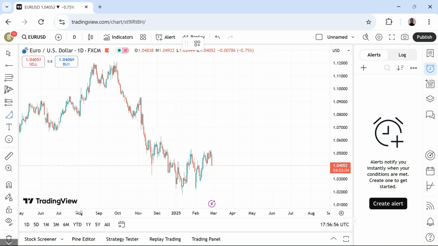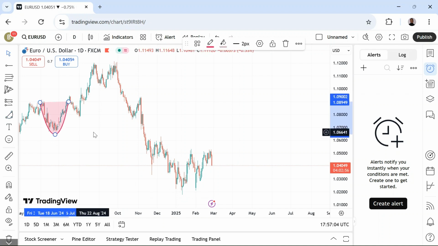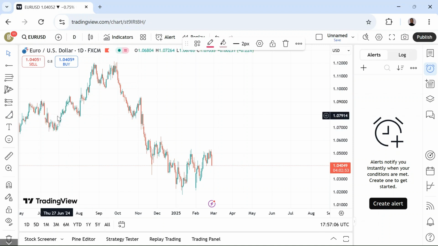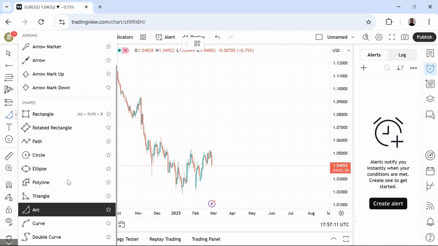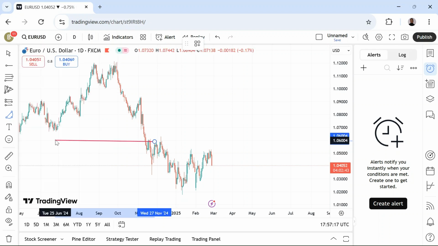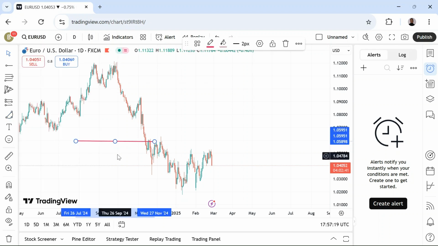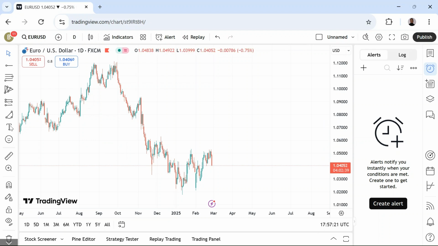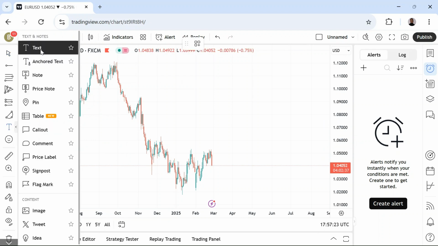So there's the arc. If you want to show a curve, here you go. So that is it. Fantastic stuff. There are so many other things, so many tools there. So all you need to do is just right click and check which of them works. This is another curve. This is a double curve, and all these things exist for your viewing pleasure. So this is the text. If you need to write something, there are different types of text.